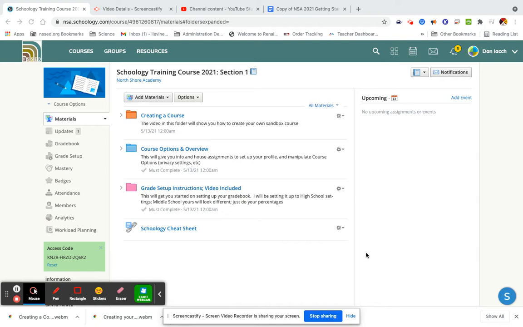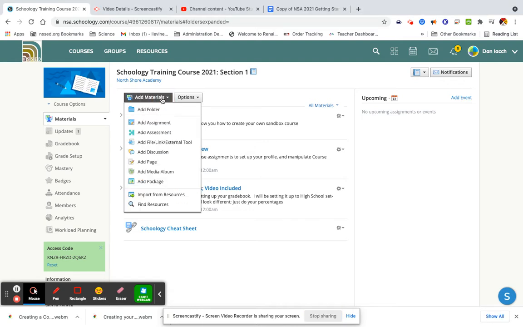All right, so the next part of our checklist is going to be looking at folders, which are these right here, and basically adding materials. So if I click this, I see that I can add a folder, an assignment, an assessment, which is different. That's something that's through Schoology and will be its own little video. You can add a file, a link, or an external tool.